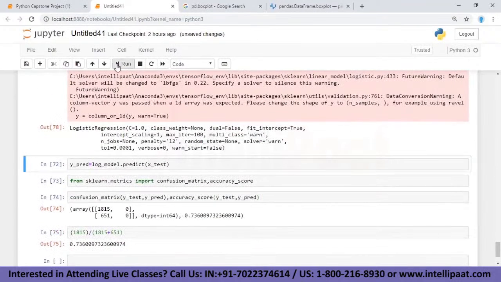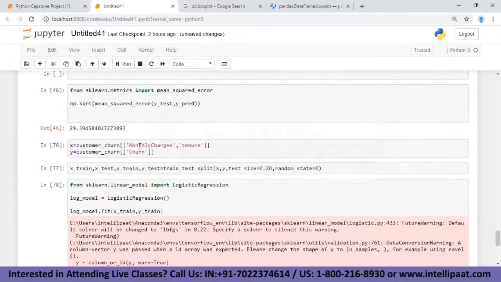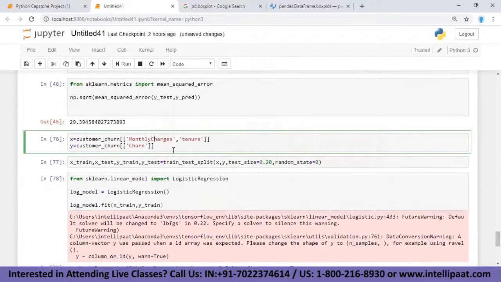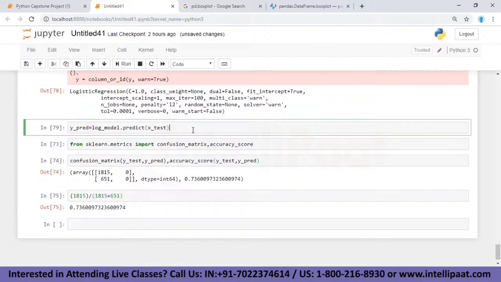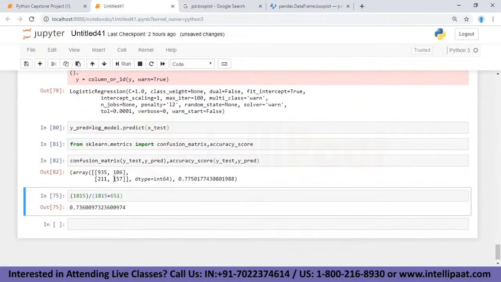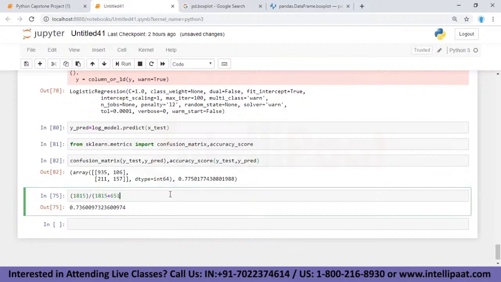It's the same. Again, I'll predict the values. So I build the model. I predicted the values. The only difference which I made over here is I have two independent variables this time instead of a single independent variable. Predicting the values. After that, I'll import confusion matrix and accuracy score. Now over here, again, I'm calculating the confusion matrix and this time I get an accuracy of 77.50.